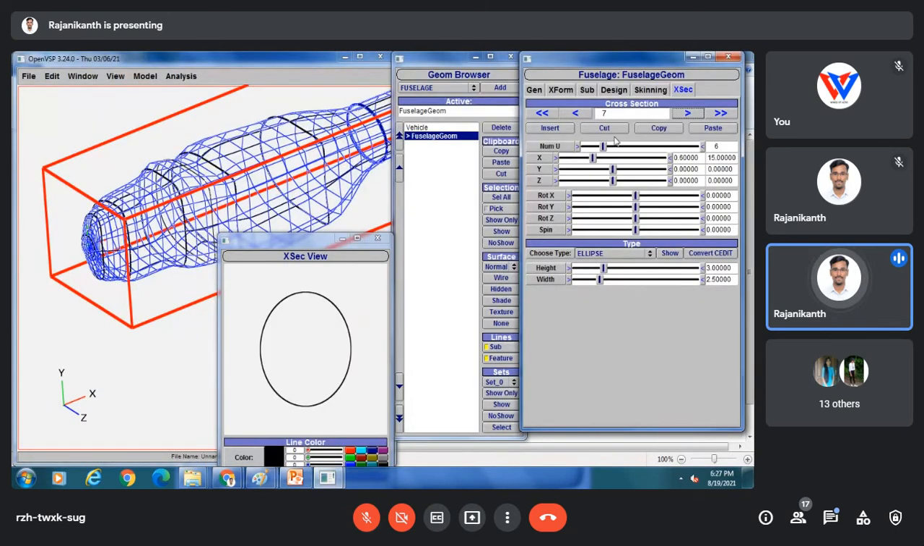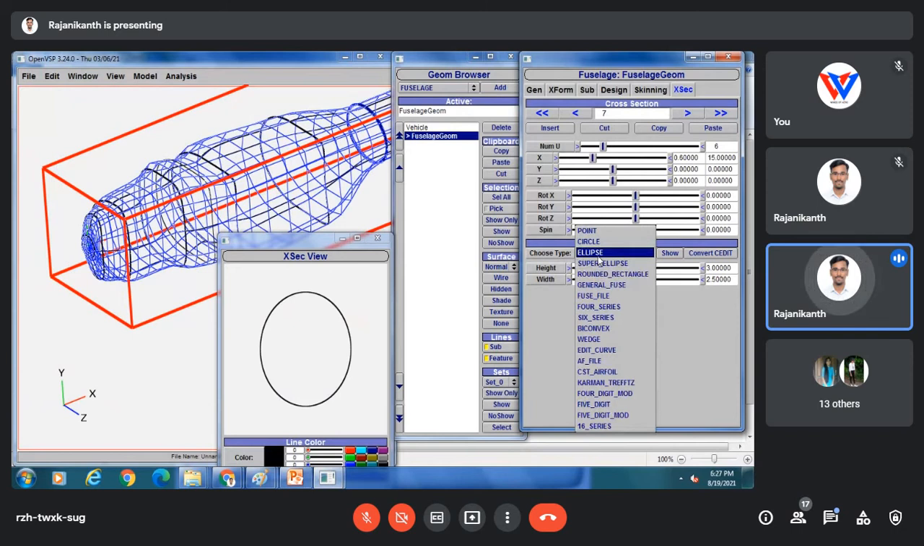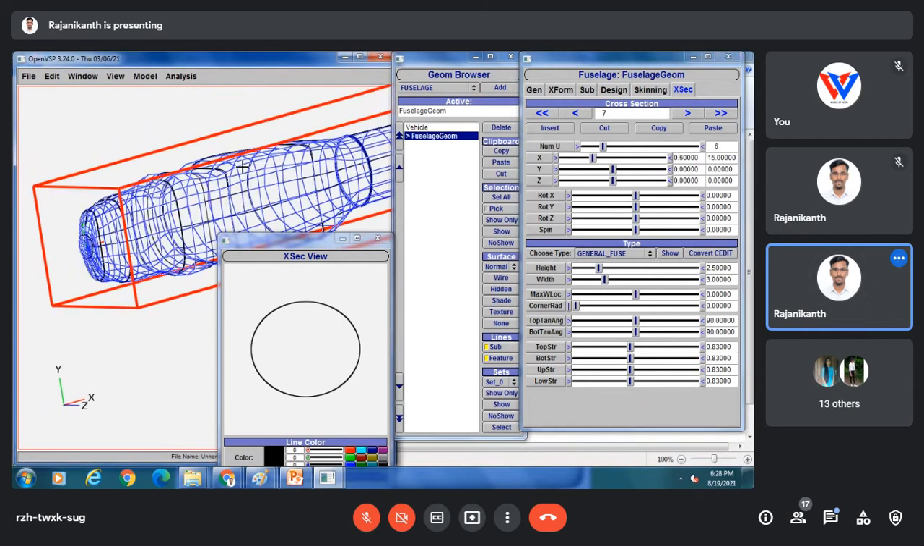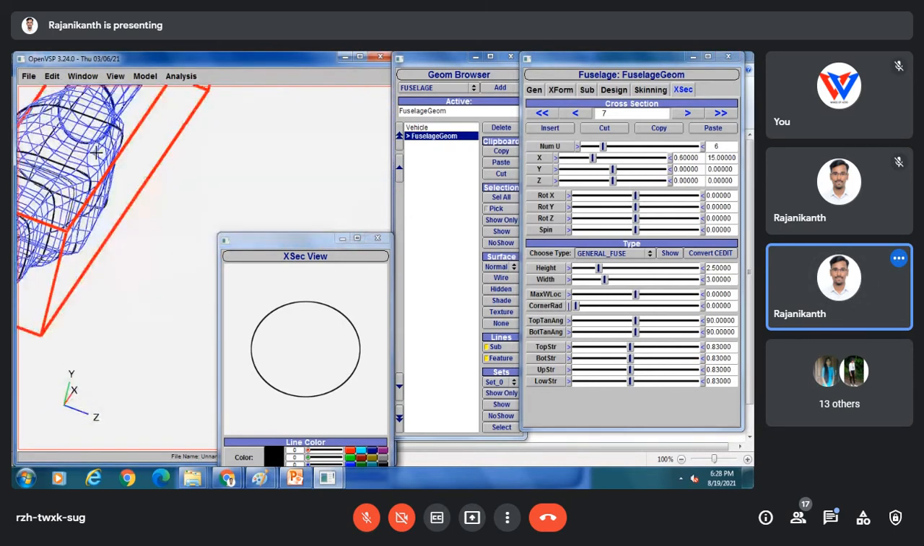So that's why, for the type of cross section, for the seventh cross section, you have to choose the fuselage type of cross section, and here we have to reduce the height and width. So we'll go with 2.5 feet and width 3 feet.